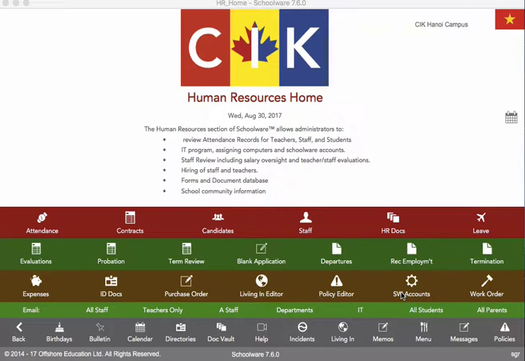The Schoolware accounts let you get information. For example, if someone loses their password, we can get access. This is the only place other than IT that this can be obtained. And the work order, of course, is the same, is to fill the work order in, and you can see that under the front desk tab. And of course, these buttons are for sending an email to any of the staff or any of the different groups here.